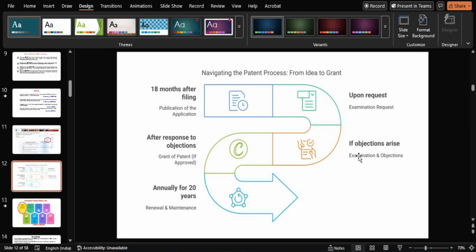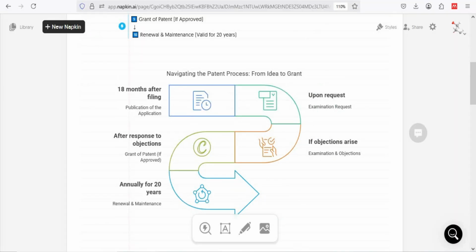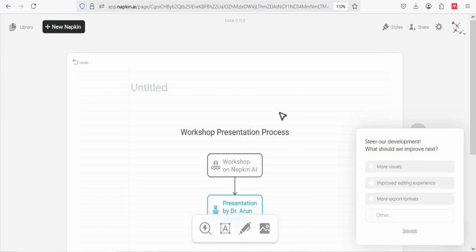How much time has it consumed? Less than 1 minute. But if you want to design it by yourself, it will take, I think, 20 to 50 minutes, or probably you cannot design like that. So this is the video for you people to work with Napkin.ai. Napkin.ai is a wonderful tool.